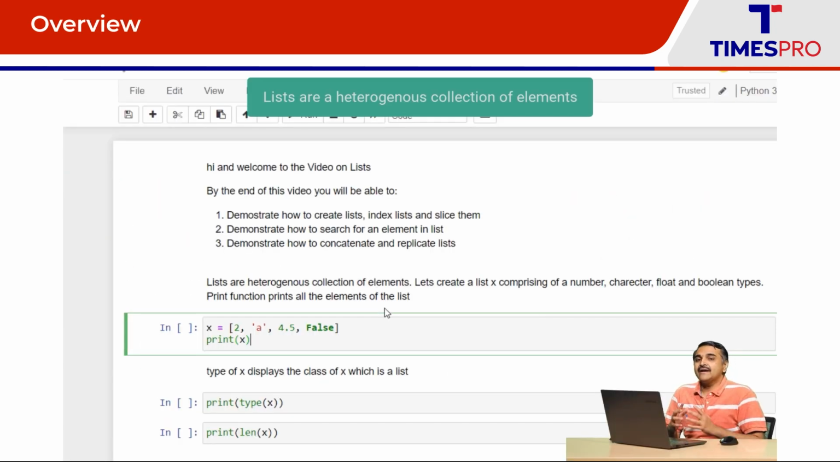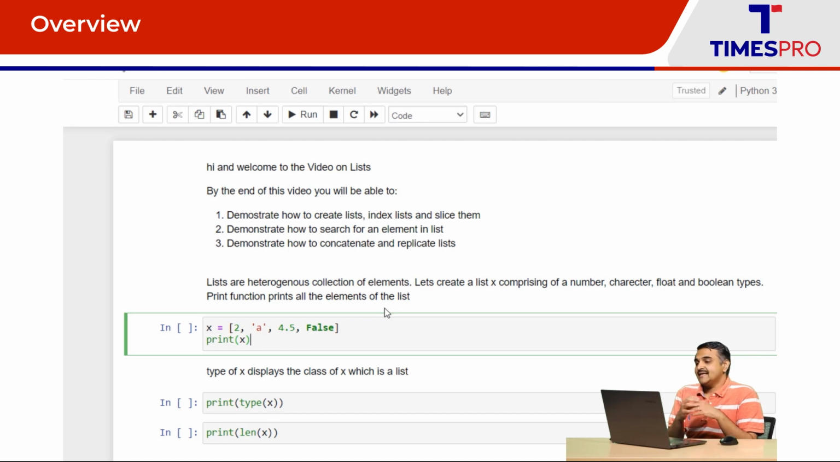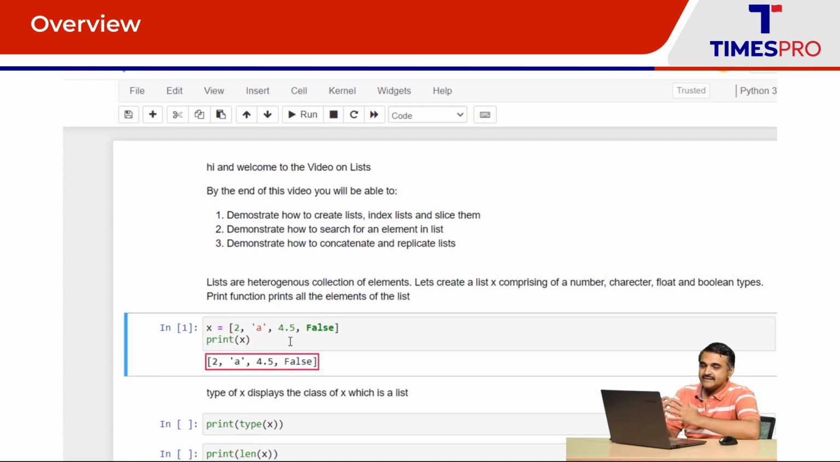Lists are heterogeneous collection of elements. Let's create a list X comprising of an integer, a float, a string and a boolean value. So I put all of these values within square brackets and assign it to an object X, and I'm going to print them. Here you go. Here is the list of all the elements which are heterogeneous in nature.